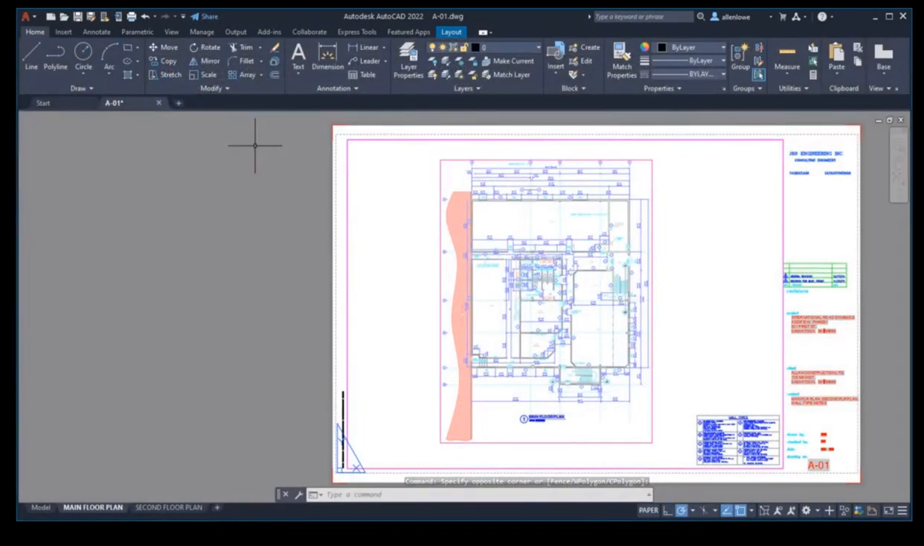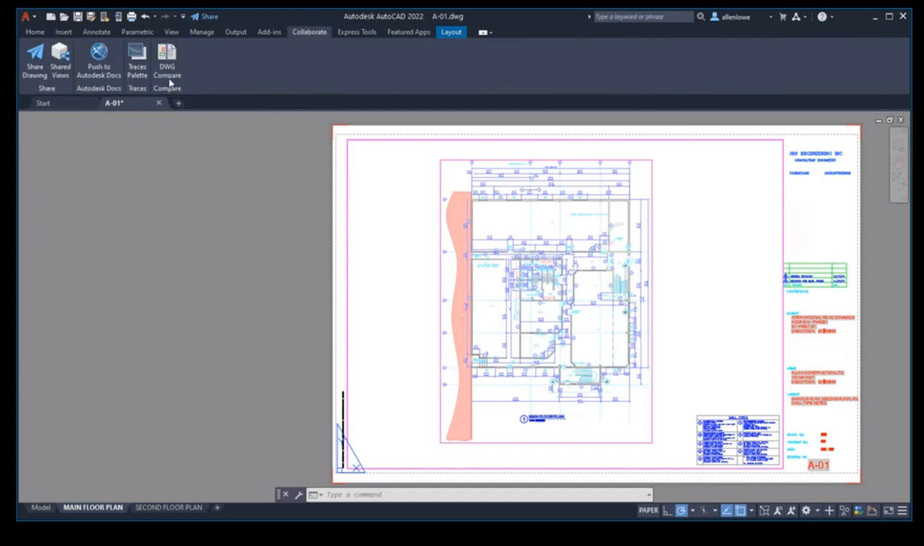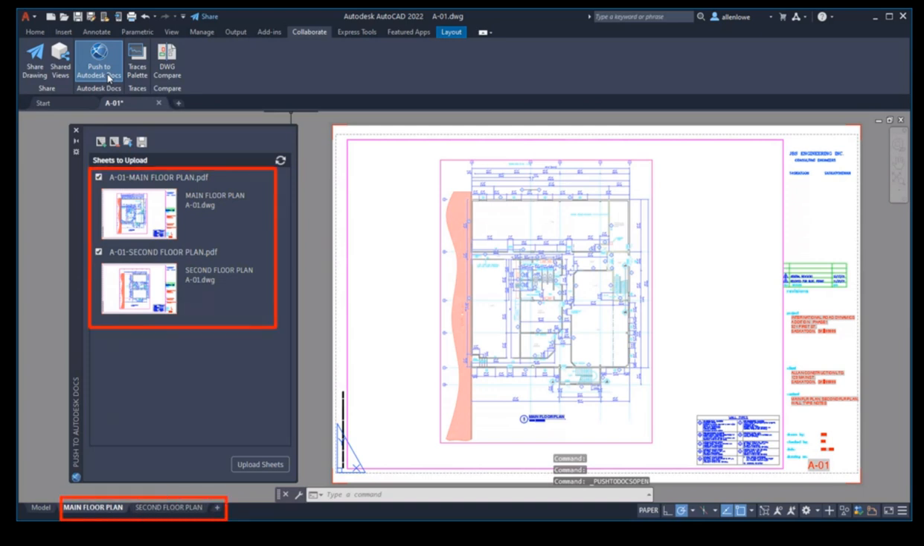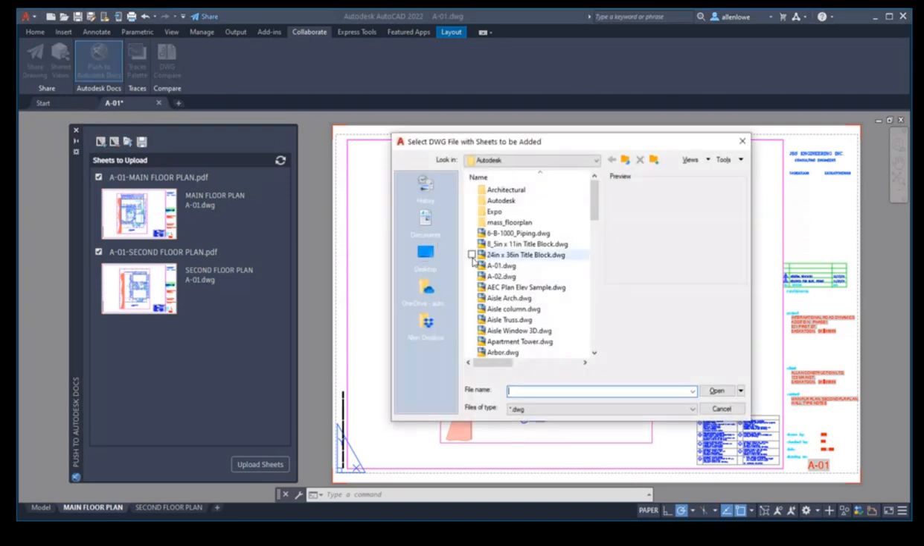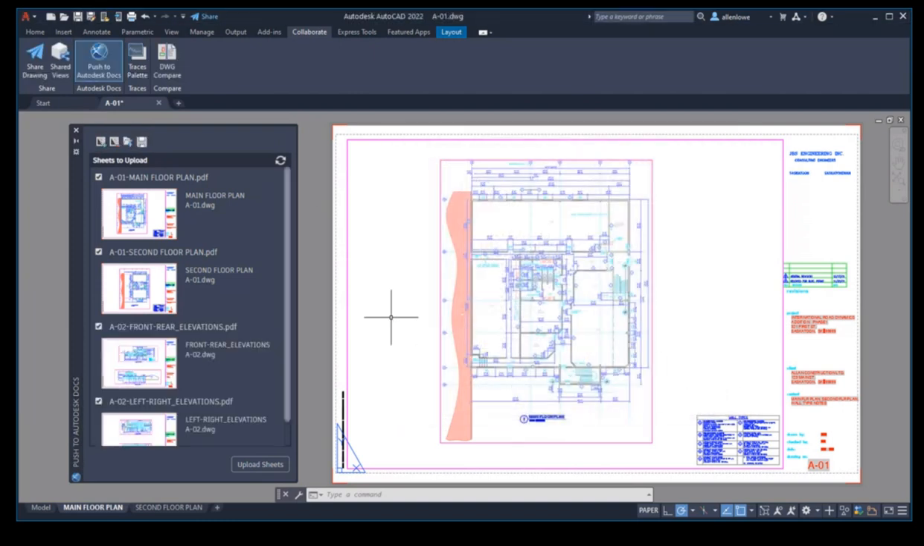Using the new Push to Autodesk Docs feature, you can create PDFs from drawing layouts and push the PDFs to a BIM 360 or an Autodesk Docs project. Each layout will appear as a sheet in the Push to Autodesk Docs palette. The number of sheets is based on the number of layouts in the drawing. You can add sheets from other drawings as needed.